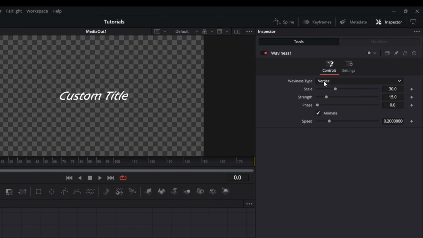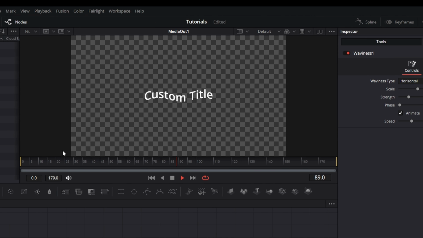Let's change the waviness type from vertical to horizontal. Now that looks a lot better. It's kind of doing the waviness we're looking for, but when playing it, it's a little too fast. I want to adjust the settings so it's a little better.